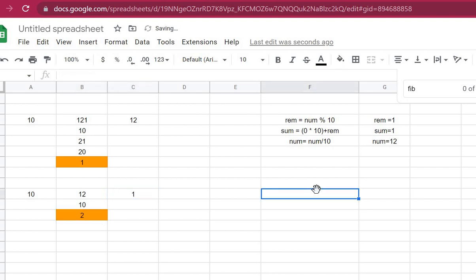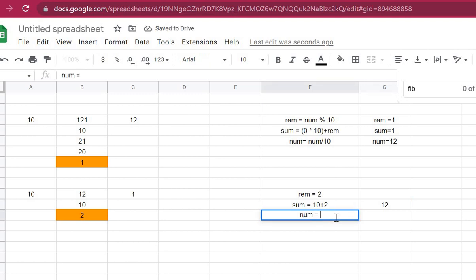Now, in this iteration, the remainder value is what? 2. To calculate the value of sum, what is the last value of sum? 1. So I will say 1 into 10. 1 into 10 is what? 10. 10 plus, what is the old value of remainder? 2. So it will become 12. Right? And what is the num value here? Num value is 1. Correct? Because we have got our quotient.